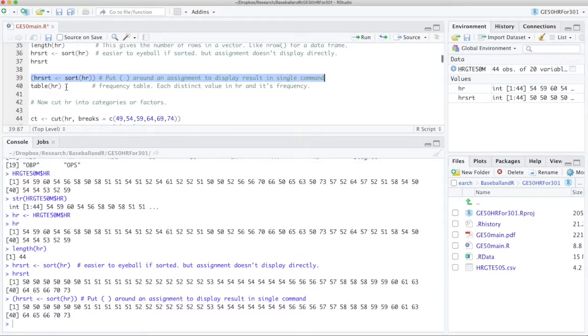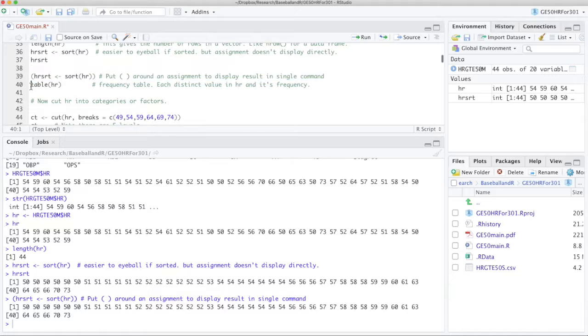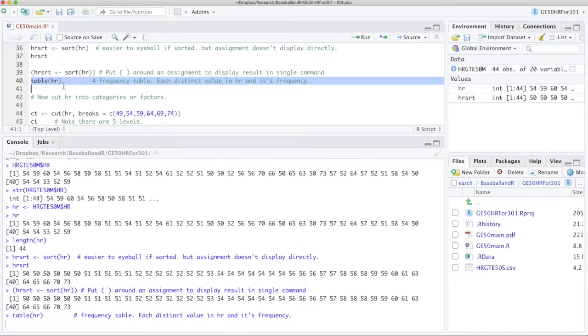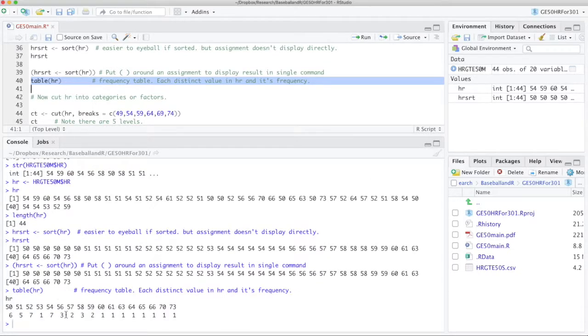For integer variables, or actually any variables that have categories also, the command table actually gives you a frequency table of the different values. This tells us that 7 people hit 54 home runs, 7 hit 52, 6 hit 50, only 1 hit 73. Guess that must have been Bobby Bonds.